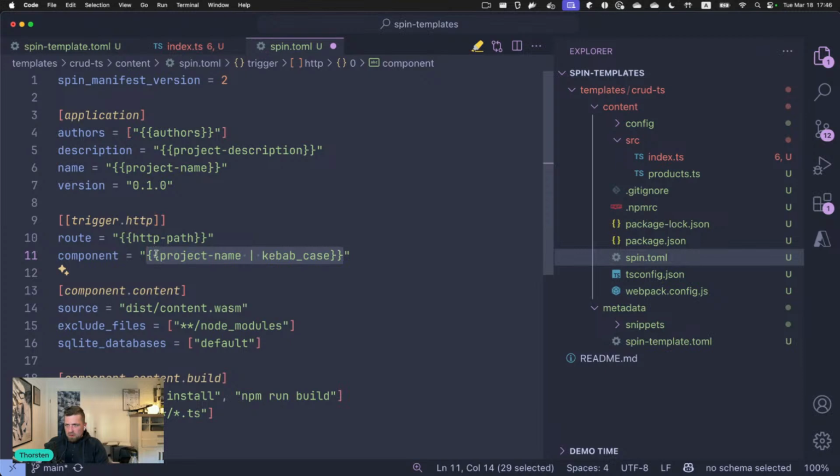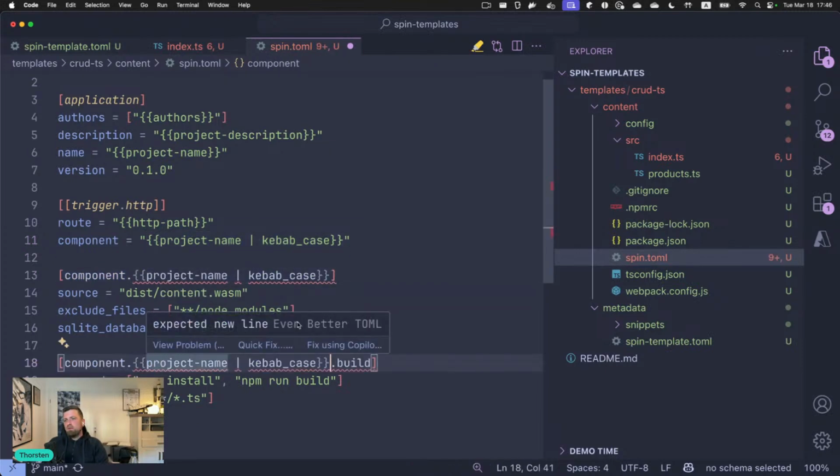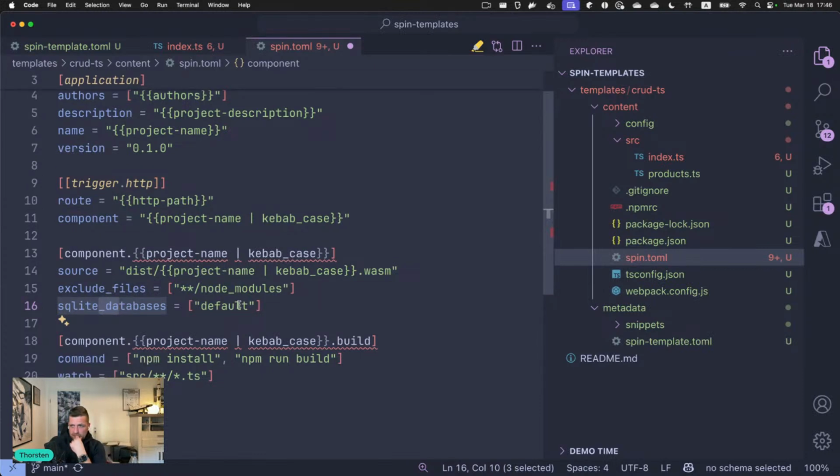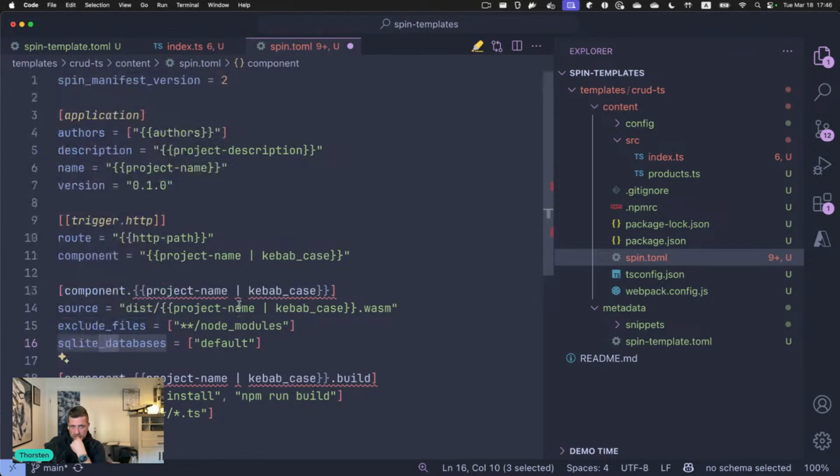We have the component name over here. We have it in the configuration table. We have it over there. And right now, VS Code is not happy with that because it's not valid toml, but it is a template, right? So where else? In the dist folder, we also want to use the kebab case representation. We want to exclude files, yes, and we have our individual configuration to immediately grant the app permission to a SQLite database. This looks pretty good for spin.toml.